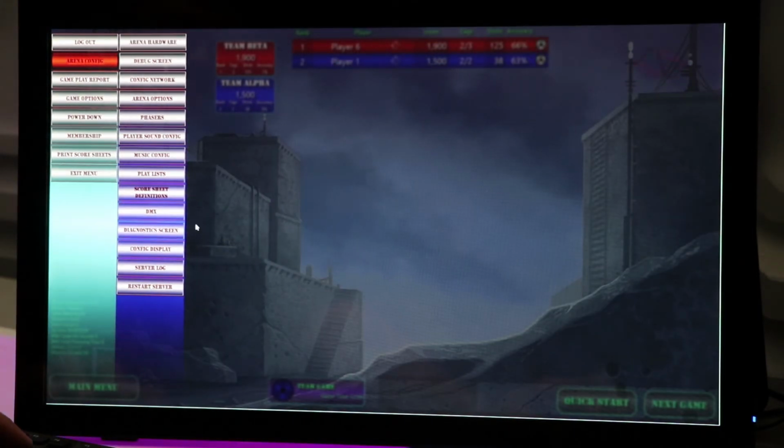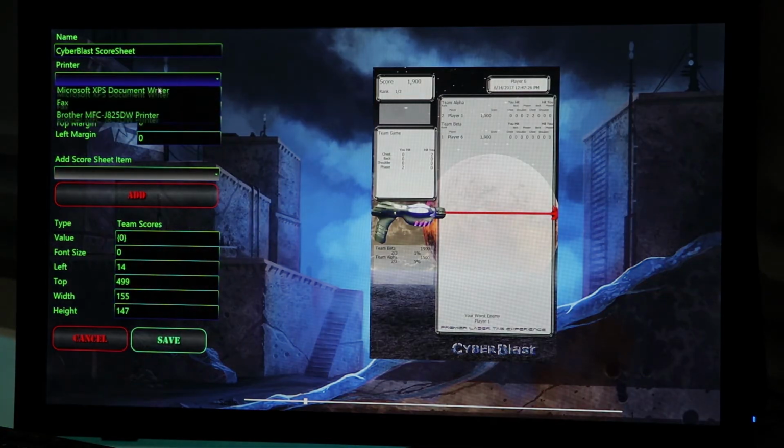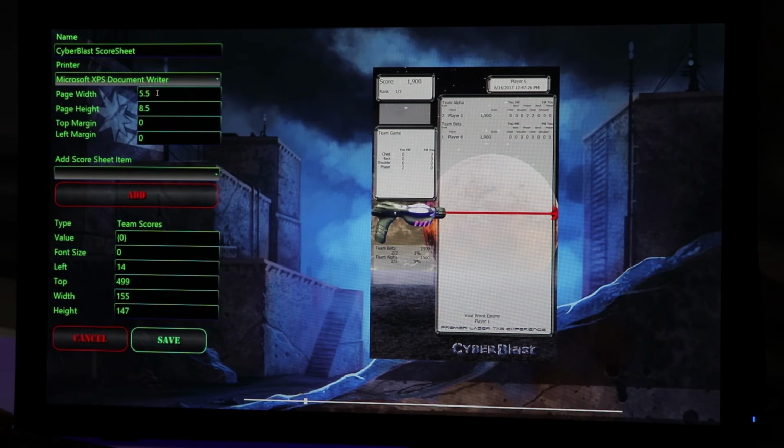Alright, another option under Arena Config, we can change your score sheet layouts. So we click the score sheet definitions button, pick the one we want to edit, and click edit. Now we can make sure the right printer is picked. And we can adjust the margins. If you adjust the top margin, it's going to push the scores down from the top by that many inches. So here's 0.25. The left margin will push it from the left, 0.25.